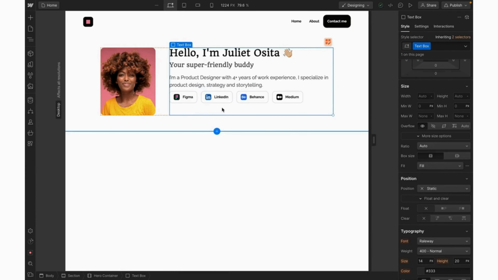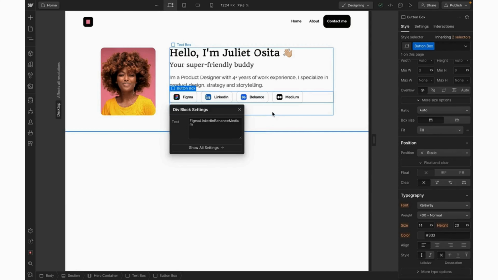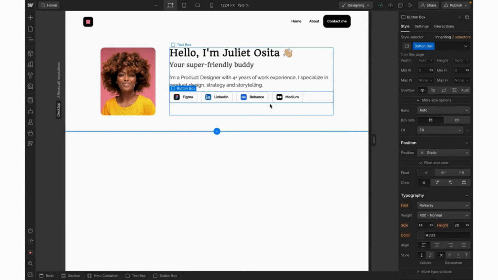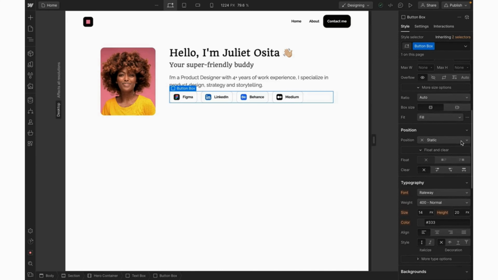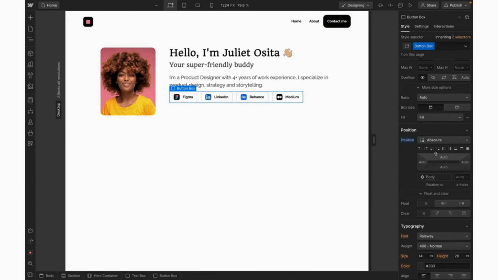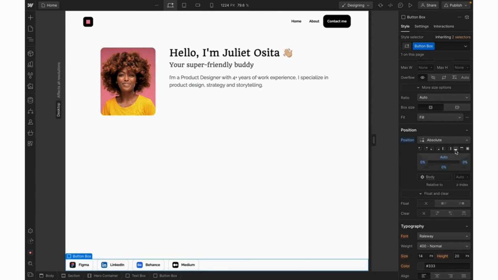Now, if you look at this text box, we have this space right down here where I want this button to be seated. I want this button box to sit just at the bottom of the text box. To do that, I'm going to set the button box position to absolute, and then change the position to bottom, like so.